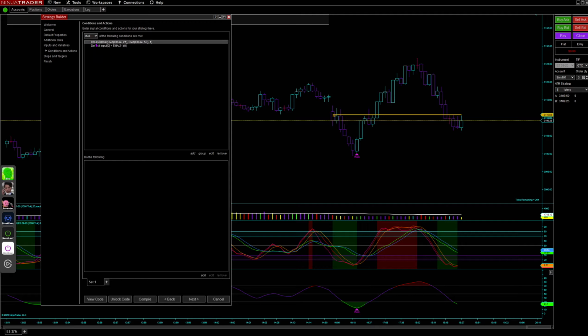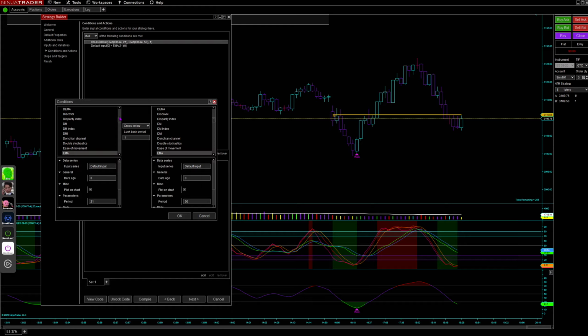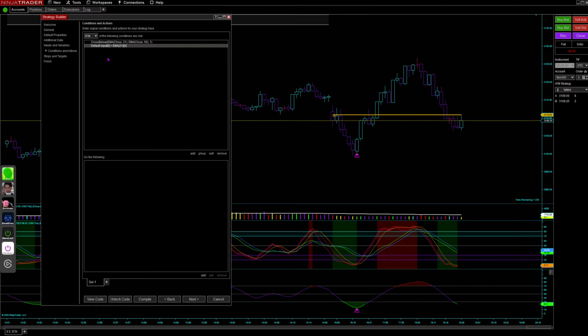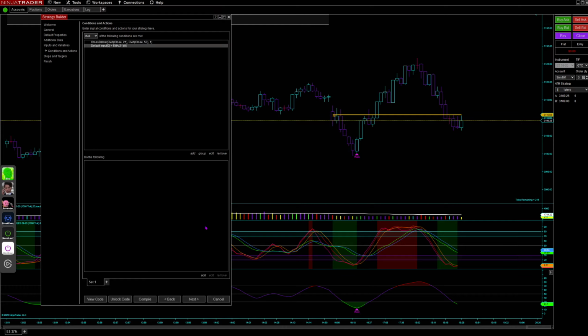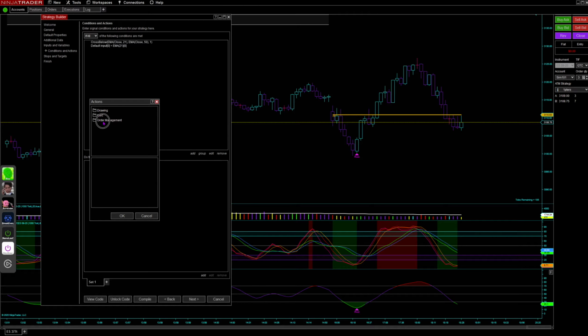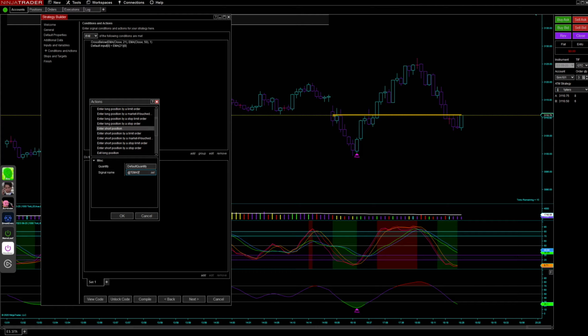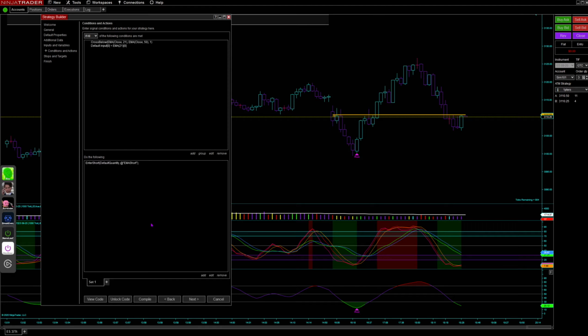Okay, so here we have, if the 21 EMA crosses below the 50 EMA, that's our first condition, and if price closes less than the 21 EMA, we're going to go short. So you can see we have do the following here. We want to go to order management, and we want to simply enter a short position. And we're going to give this signal a name, and we're going to call it EMA short. Okay.